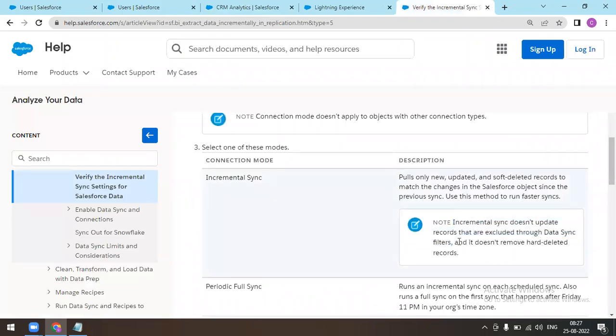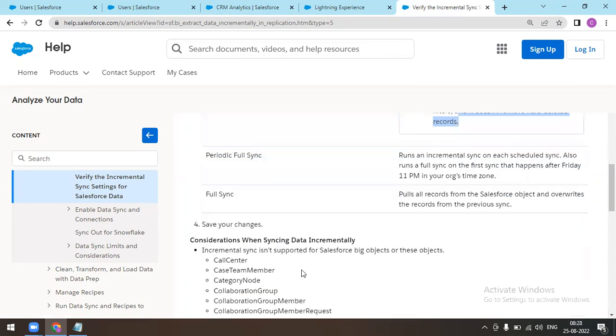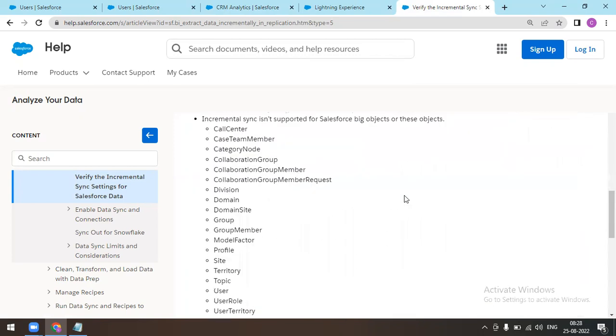Guys, please let me know. And it doesn't remove the hard deleted records. What this incremental sync does is, it does not remove the records deleted from the recycle bin also. So for records removed from the recycle bin to go away as well, again we need to run the full sync. So remember that point.